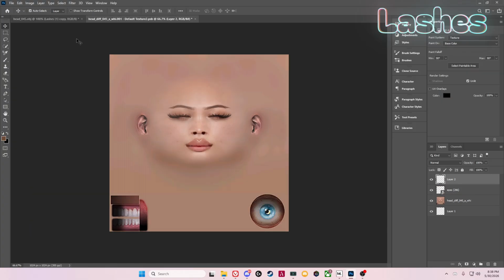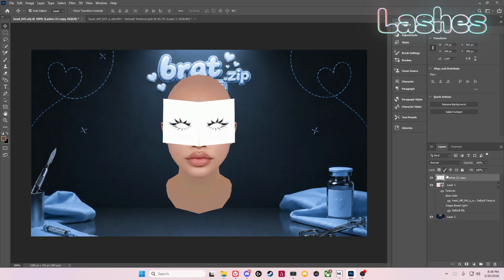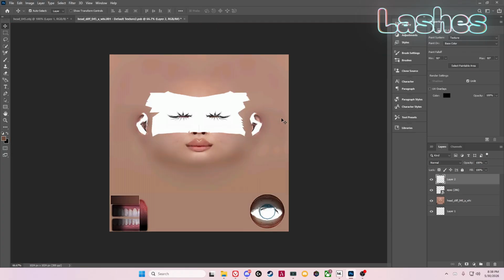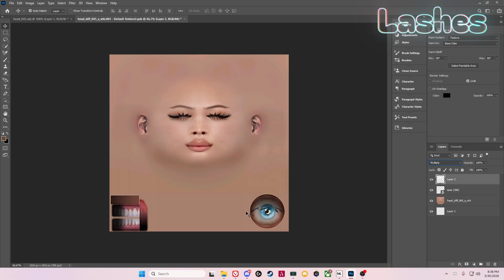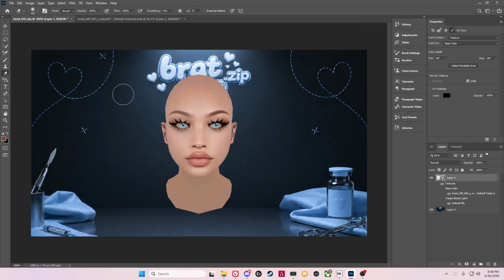You're gonna add another layer, then you're gonna go back and merge down. Still looks crazy, right? Then you're gonna go to that same layer, multiply. Sometimes this interferes, sometimes it doesn't. So if it does, all you gotta do is just erase it. That's the way that I like to put them on. I feel like it's the easiest and most convenient.